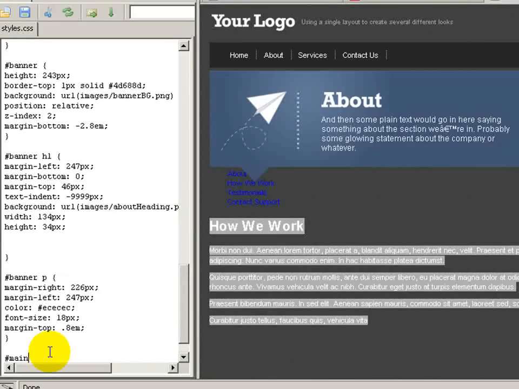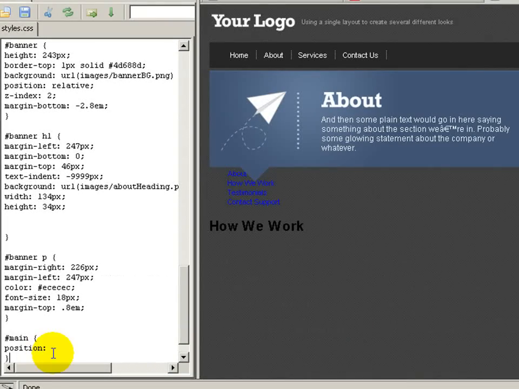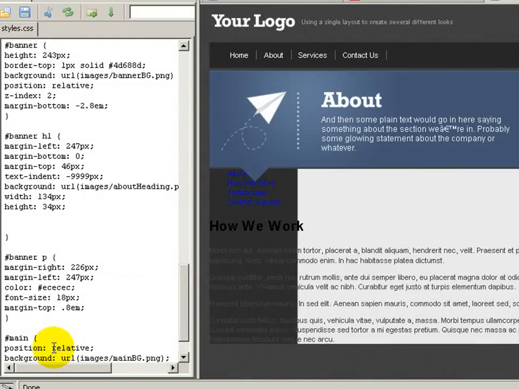So let's do main, which is the wrapping div, create a new positioning context. Let's deselect all that text. And position is relative, and the background is URL images/main bg.png.